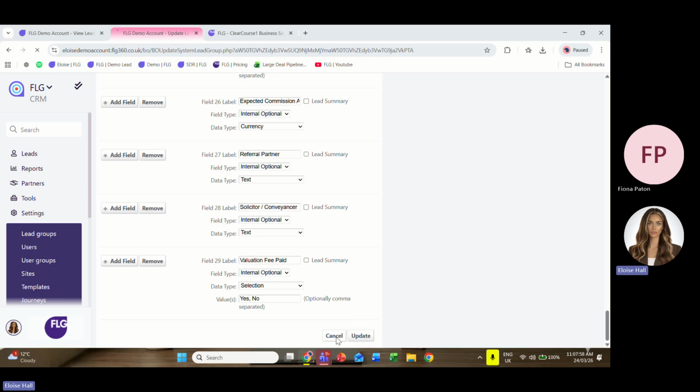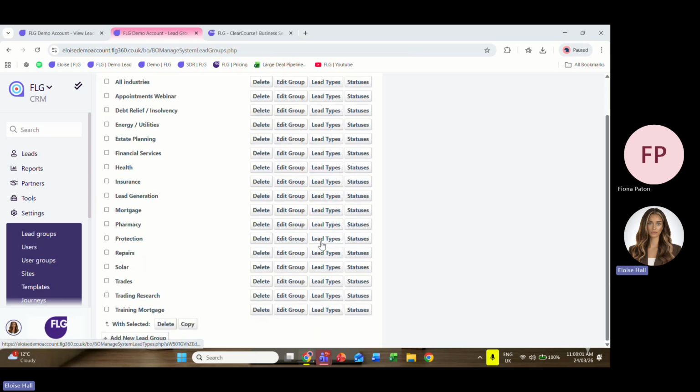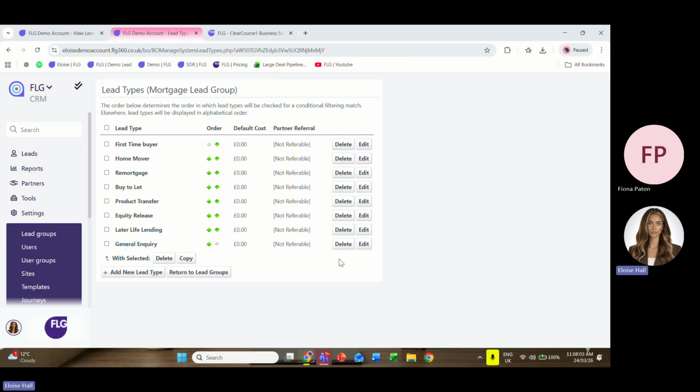Again, if I just go back to this page here, we also have the option for different lead types. So if you do want everything to be under the same bracket and have everything under the mortgage lead group, we can still segment them to have different lead types as well. So whether that is a first time buyer lead, a buy to let, equity release, everything is essentially segmented, which will then help you later down the line for your reporting and maybe the teams that actually work with them specific products. But essentially each of them will have their own categorization as well.